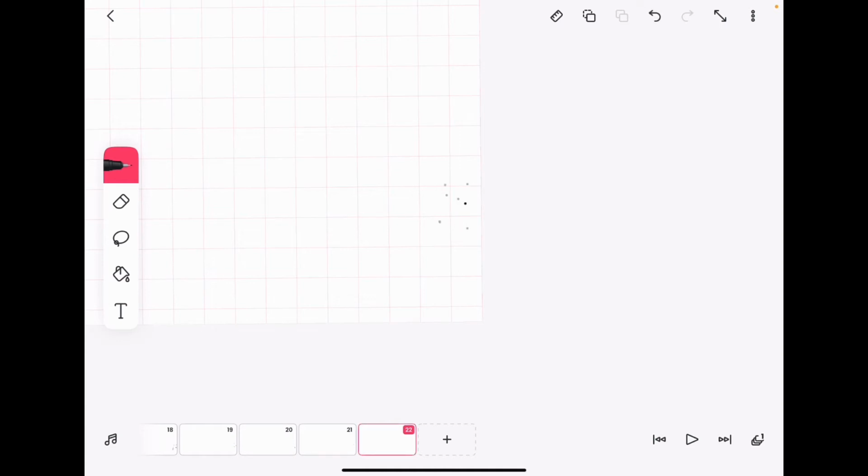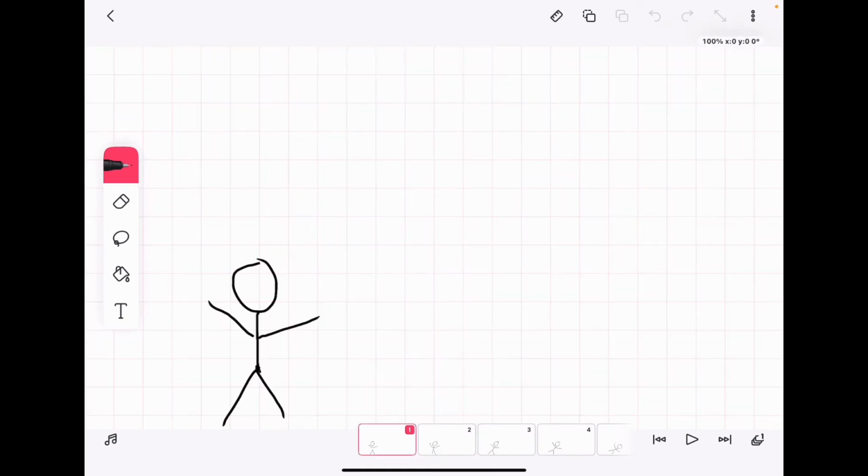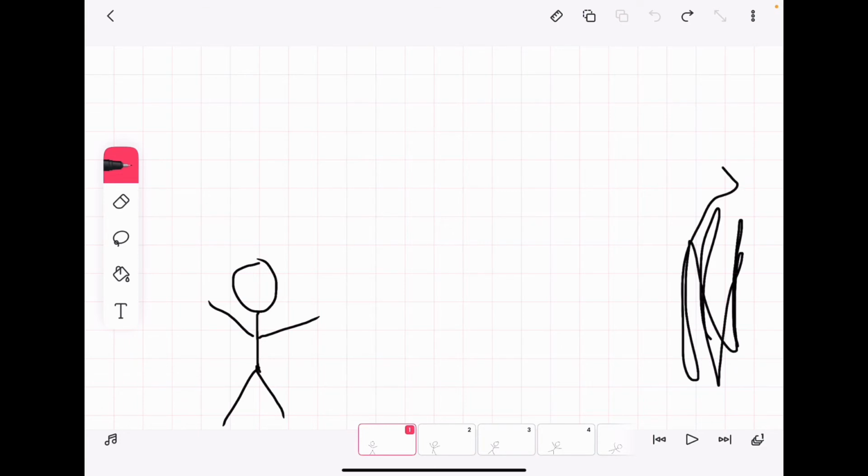And there you have it. Your first animation, if this is your first one. So this is just a basic tutorial on how to do Flipaclip. Sorry, I'm trying to clean off my screen for a second, so I'm drawing. It looks like I'm drawing randomly.